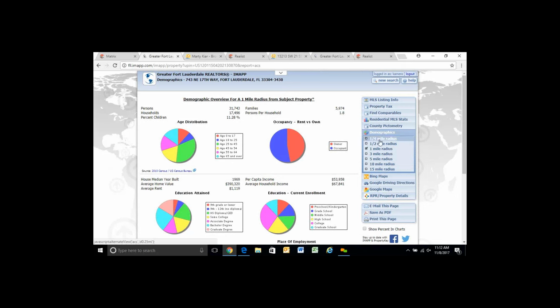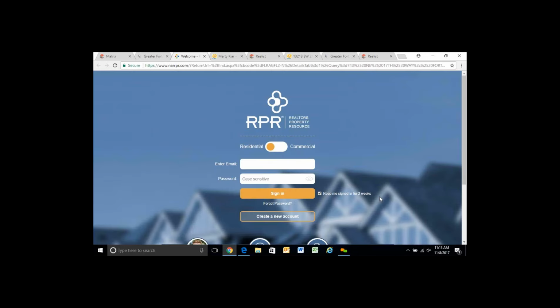You could change how far back you want it to go. This is 1 mile out. Maybe you want a closer radius view. RPR. We'll click on that, okay? We're going to click on RPR, ladies, back here, okay? RPR. You can access RPR from here, IMAP.